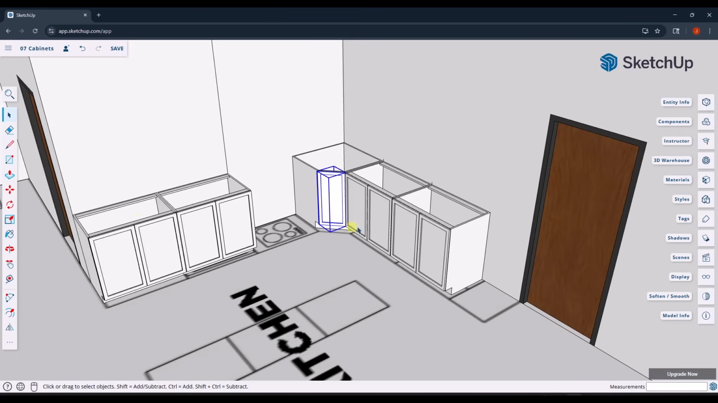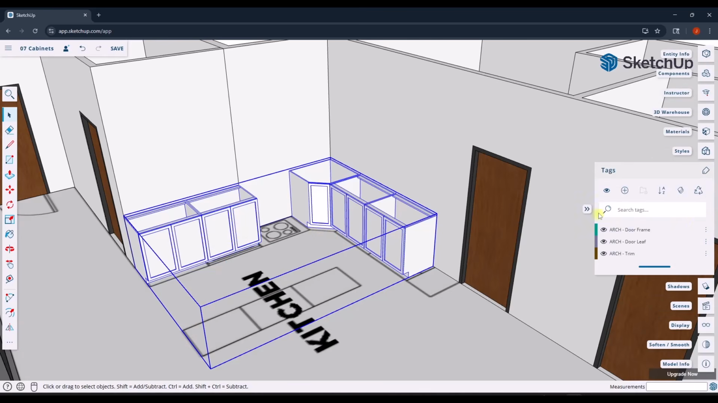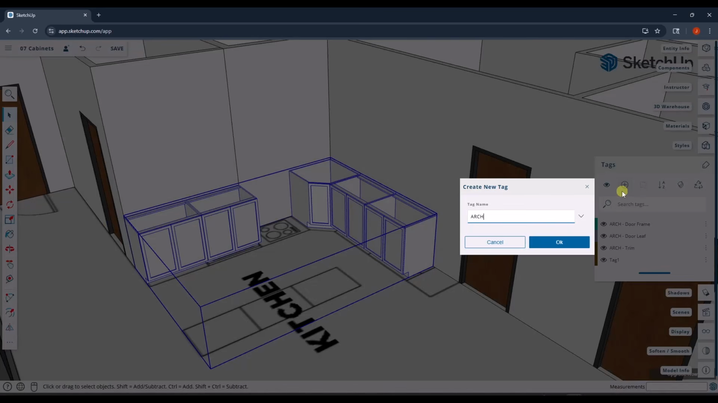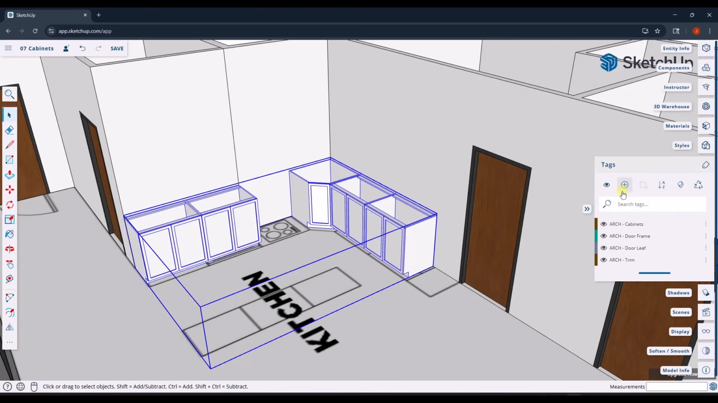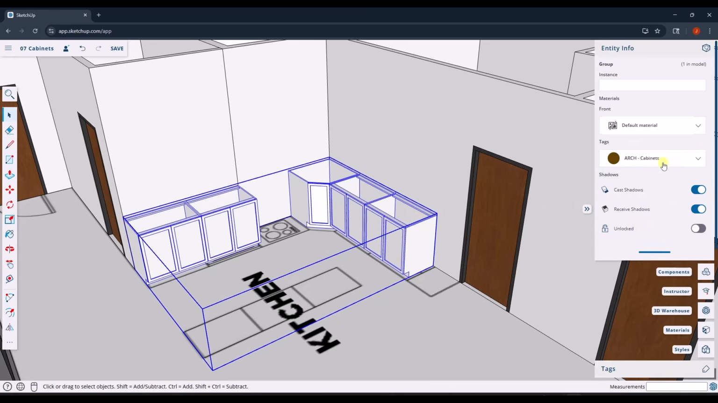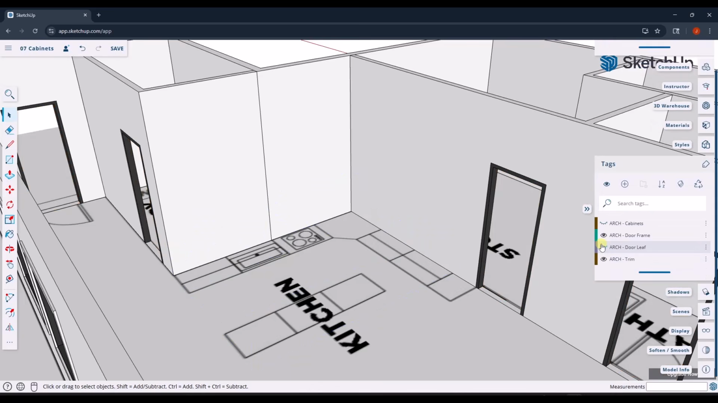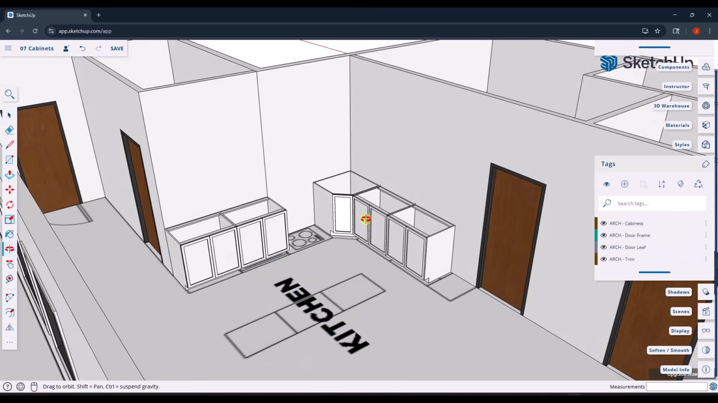The other thing that you're probably going to do is, I like to take all of these doors and cabinets and put them in an overall group. So I like to take these, put them in a group, then I like to add a tag for ARCH-cabinets. We're going to go to entity info, and we're going to put those on the cabinets tag. What that does is it gives me the ability within my tags section to toggle cabinets on and off, doors on and off, whatever I want.